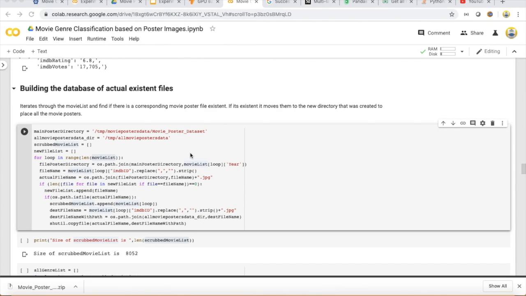So let's take care of the data anomaly. We will run through the master movie list, and for each movie there is a file being referenced, and we will check if that file exists in our temp directory. If it exists, we will add that movie to the scrub movie list, which is going to be the list of all movies whose poster files we do have, and that will be step 1.